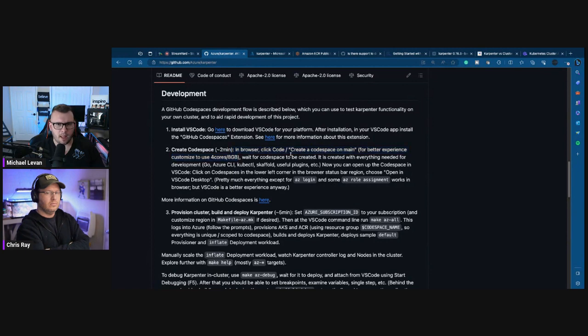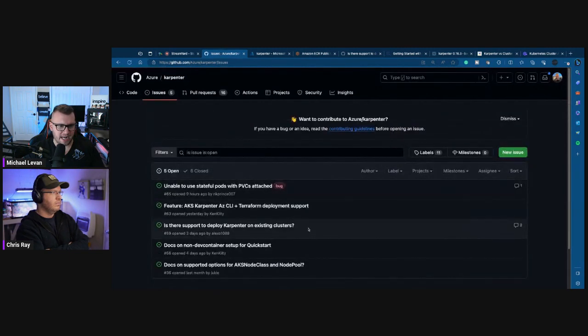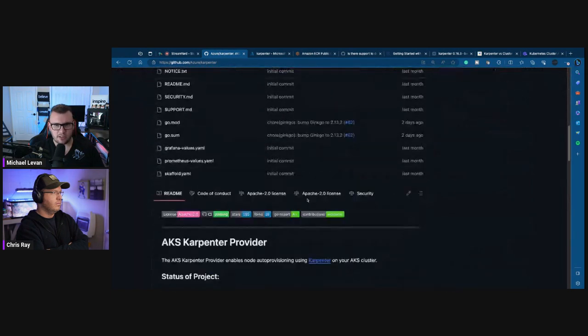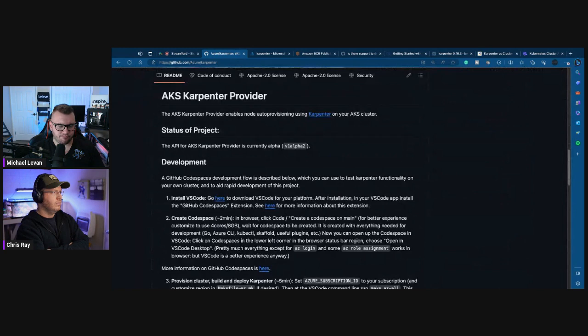Now, my assumption, because I don't see anything in the issues here, is that it's not necessarily a dependency. It's probably just Azure saying this is the easiest way or the easiest method. Yeah, so that's what I'm assuming.